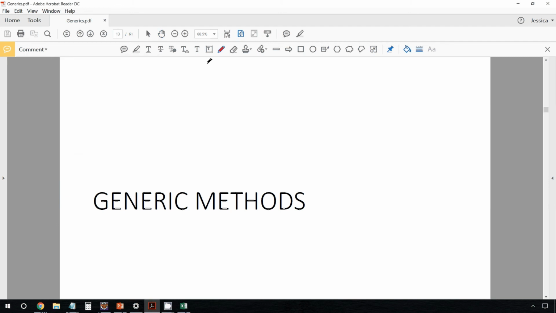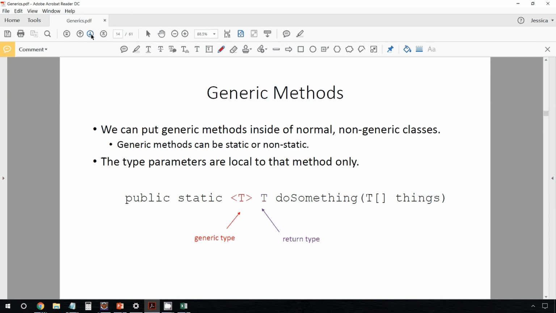So just like we can write generic classes, we can also write generic methods. A generic method also uses a formal type parameter, but instead of that type parameter applying to the whole class, it applies just to that particular method only. So it's local to that particular method. And we can put generic methods like this inside of our normal non-generic classes.